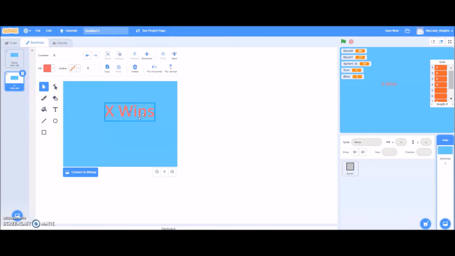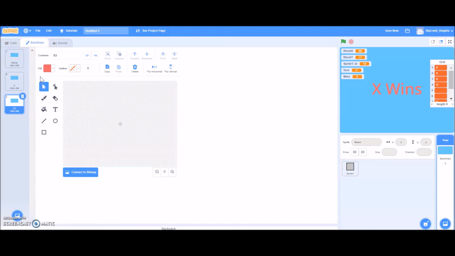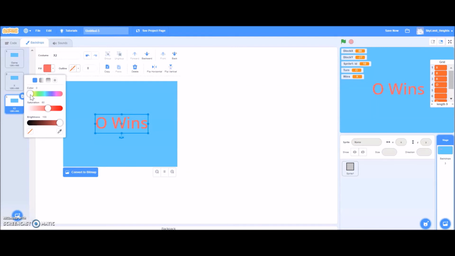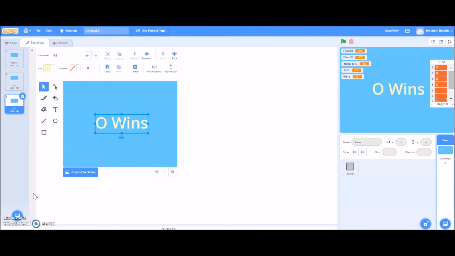Drag that a bit bigger and center that. So that's what happens when X wins. So now, let's make this O wins. This screen will show when O wins. I'm going to make that the same color as O, which I think was that color. So this screen will show when X wins, and this screen will show when O wins.